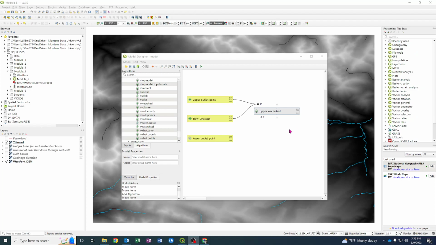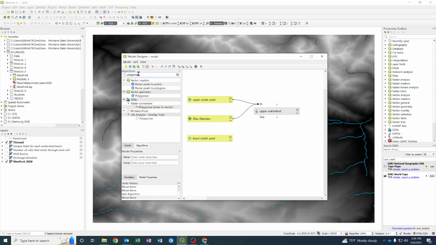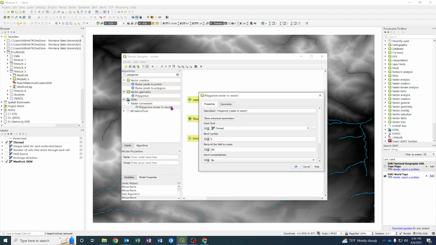So what's my next step? The next step is to create a polygon out of this watershed basin. So I'm going to go ahead and polygonize, and the GDAL version of this is pretty good. So I'm going to use the GDAL raster to vector, so you can see that this is nicely set up. And I'm going to go ahead and polygonize.